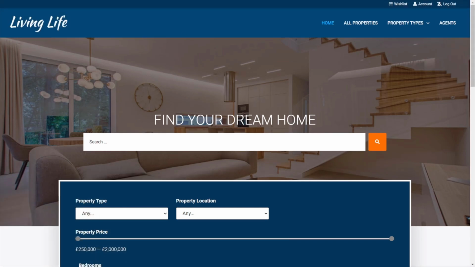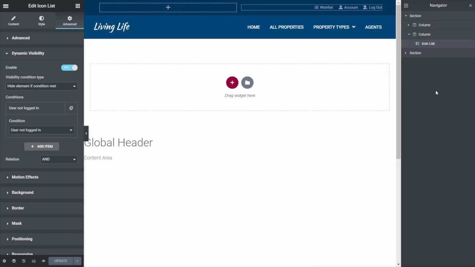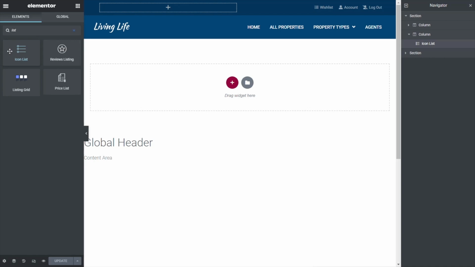So we're going to come back over into our test site. And what we're going to do is open up the navigator just to give us a little bit of breathing space so we can see what we're doing. So for this one, we're just going to add in a second list. And we're going to add in the icon list.